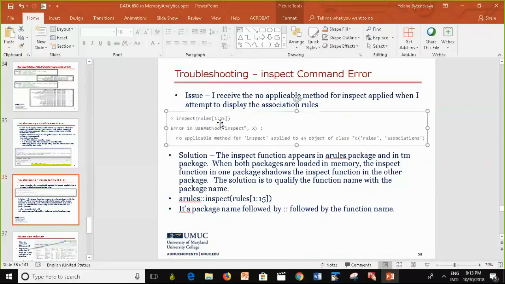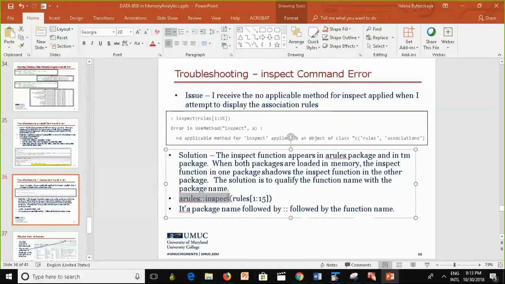Now I'm trying to run my association rules, and I'm trying to preview the first 15 rules, right? As you may remember, when I loaded the text mining package to memory, I received a warning. And the warning message said that my inspect function in the arules package was masked by the inspect function in the text mining tm package. So if I want to use the inspect function in the arules package, I need to qualify the function name with the package name.